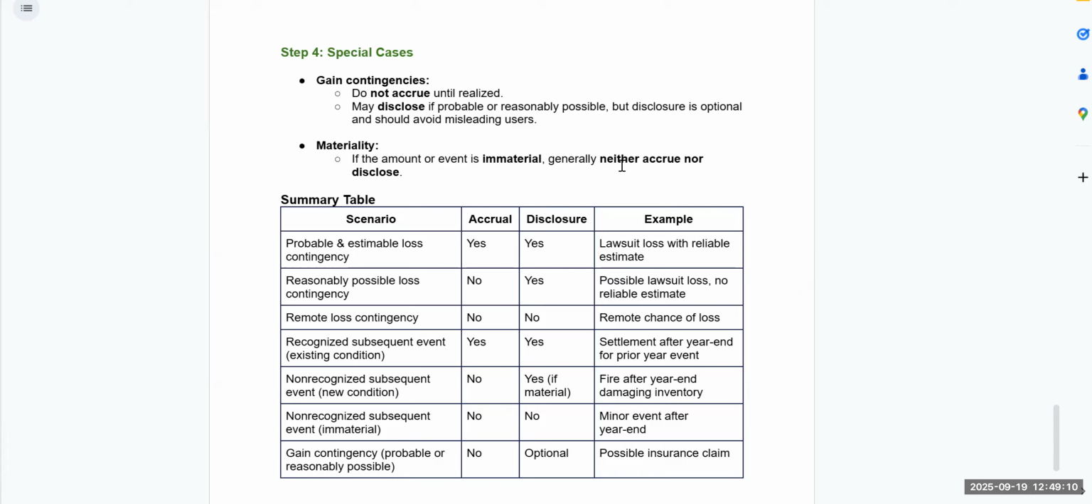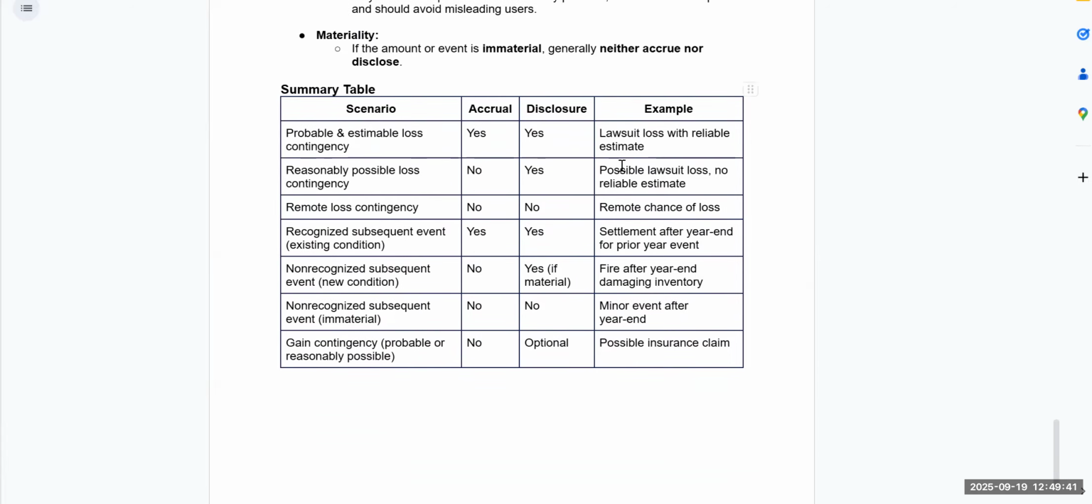Another situation is related to materiality. If the amount or event is immaterial, generally, as I said earlier, we neither accrue nor disclose. Small events that do not affect the financial statements or user decisions do not need to be recorded or disclosed if they are immaterial and do not impact the decisions of the financial statement users. Whatever we discussed here is in the summary table, to give more clarity on the concepts.